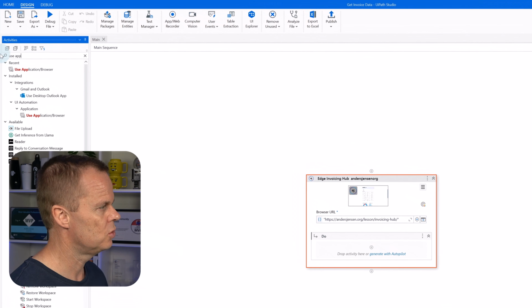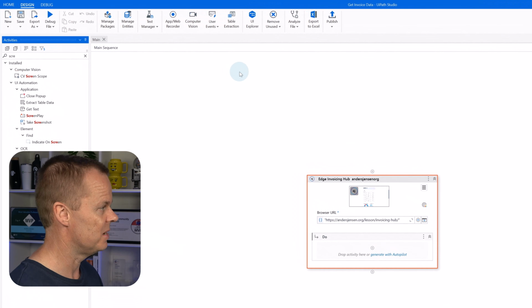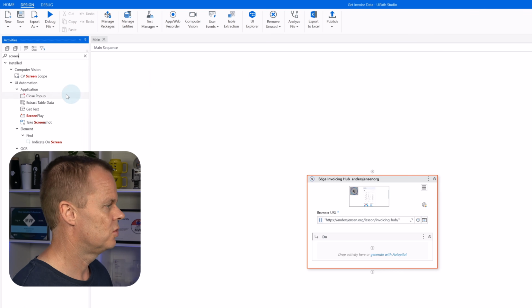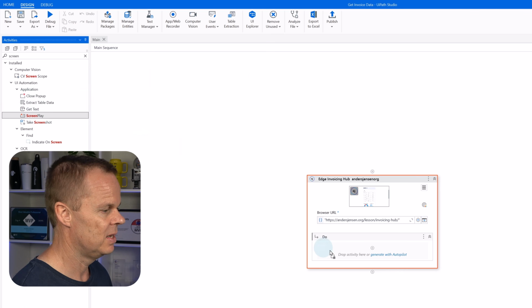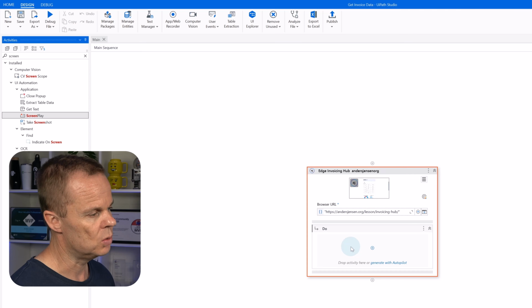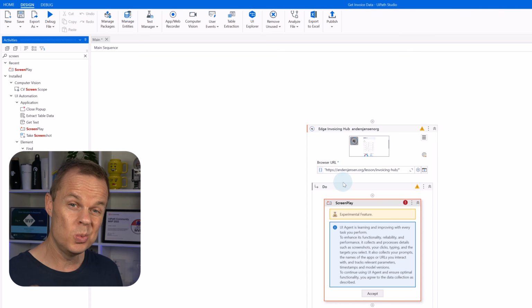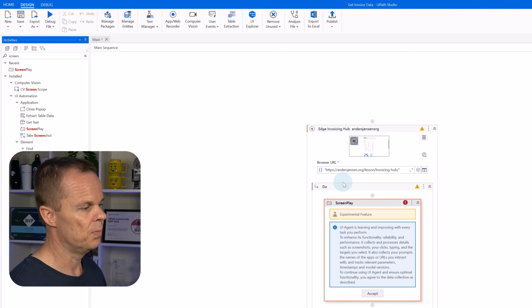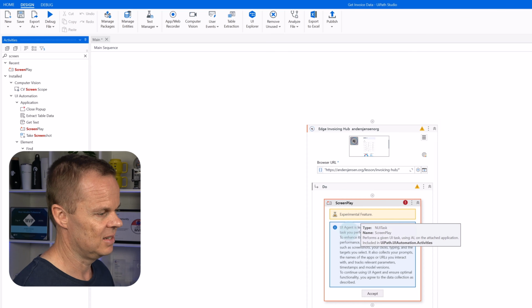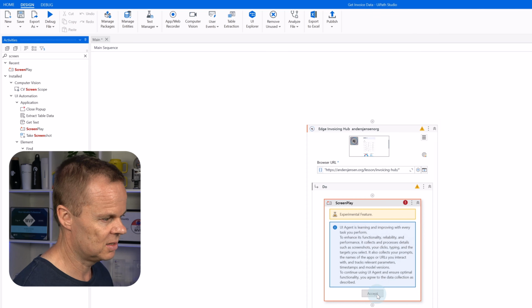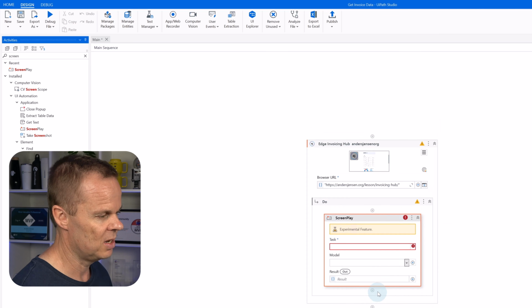We will use the new ScreenPlay, and this is so amazing. So search for ScreenPlay, and then you will drag it in here to the do. This means that we work in this application, and in the do, we define what it needs to do. Here you can see that this is an experimental feature. Let's just say we accept whatever the features are.